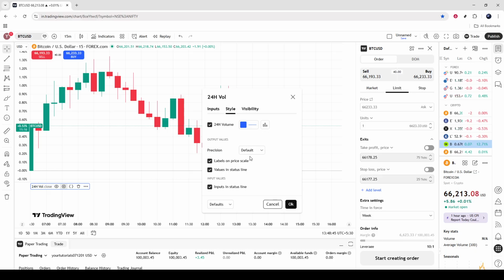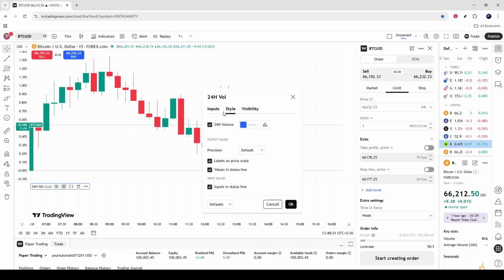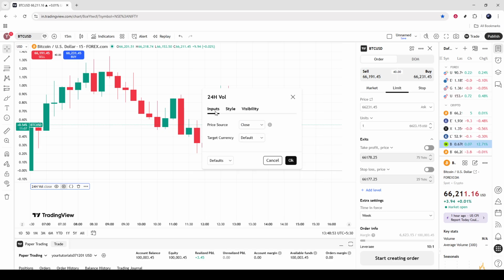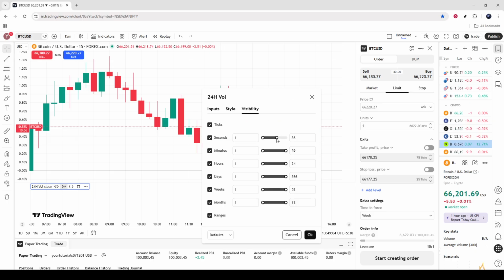A window will appear where you can adjust parameters. Under Inputs, you can change values like length or source to fine-tune how the indicator calculates. Under Style, you can modify colors, line thickness, bars and plot types so the indicator displays exactly how you want on the chart. Under Visibility, you can choose where the indicator appears, such as on specific time frames. Make the changes you need while watching the chart preview update in the background so you can confirm the effect.